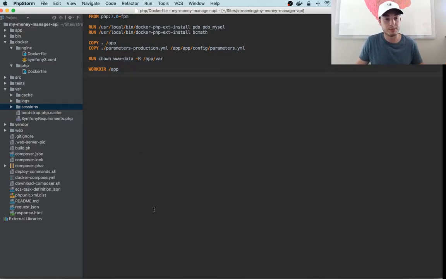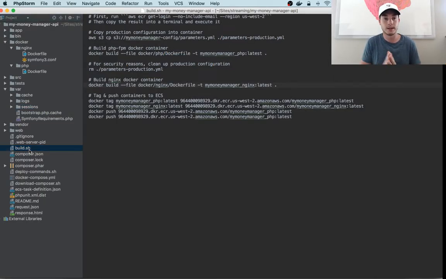Now, to build php-fpm, I've included in the repository this build.sh file, and it's got instructions on everything you need to do to build these two Docker containers. So it's really simple. What we've done is I've put the production parameters file into an S3 bucket right here. So you can see the production parameters right here in this My Money Manager config bucket.